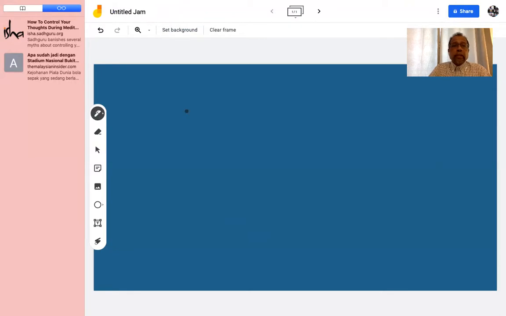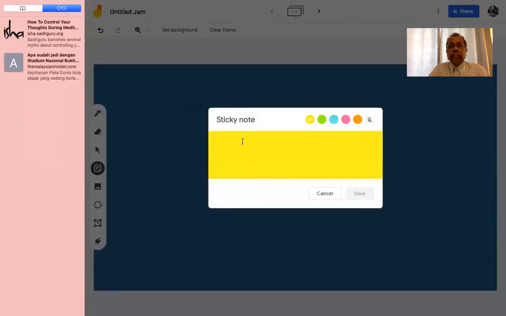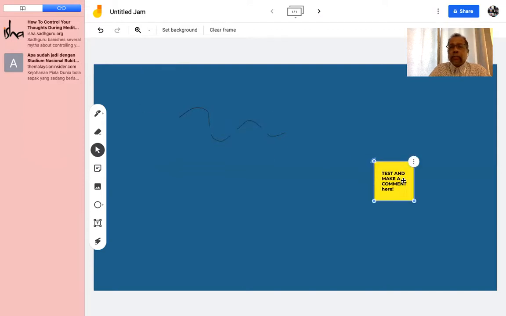So then we can do some drawing like this here. We can also erase what we have done. And then we can even put the sticky pad. This is the famous sticky pad, the post-it sticker. Remember the post-it sticker? Test and make a comment here. So you can put this and you can save it. So this message comes up here. Once this is here, you can put it on this corner maybe. Then we can even draw colorful lines.